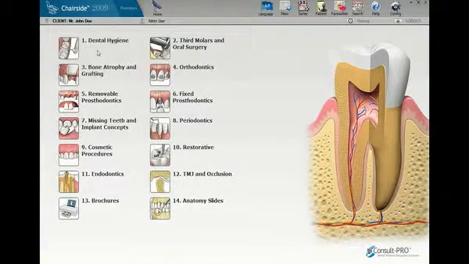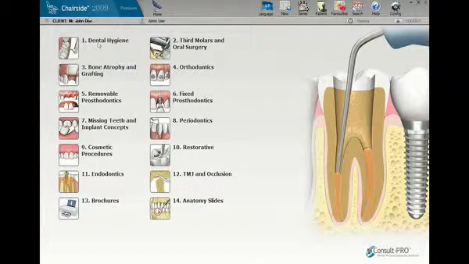It's always good to know what we've discussed with a patient, and in today's litigious society, it's also very smart to have a record of that discussion. Chairside's patient function allows you to keep those records and make the next important step to true informed consent.